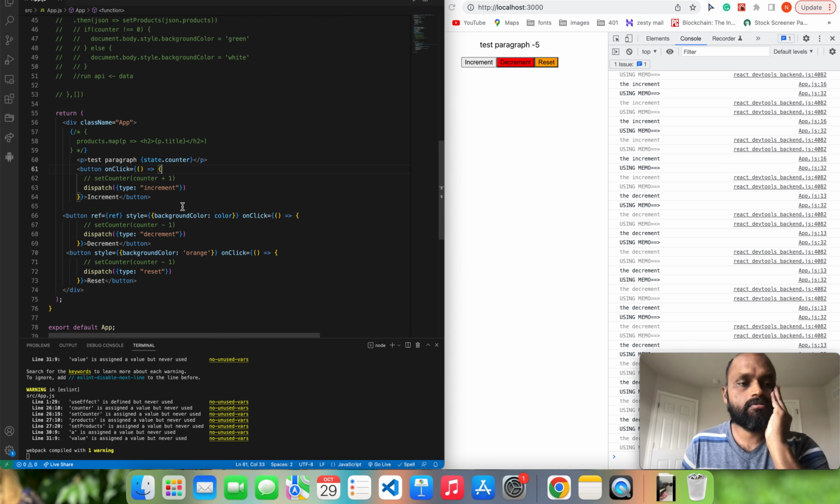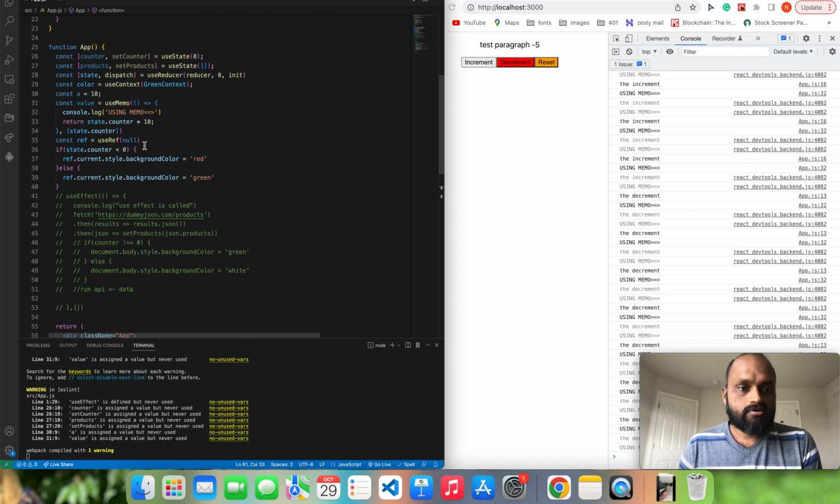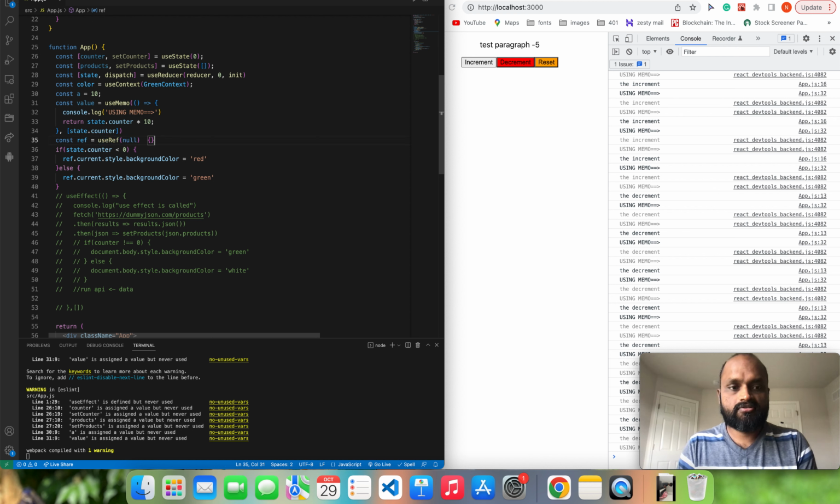This is one of the use cases. You can refer to DOM elements, or you can just store the value throughout the life of the component, and you can use that without affecting the component re-rendering on every update. So in a nutshell, useRef will give you a mutable object which looks like this, current, and then it will have a value. This value could be a DOM element, this value could be an initial value, etc.